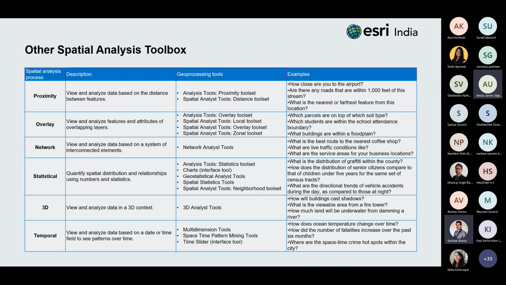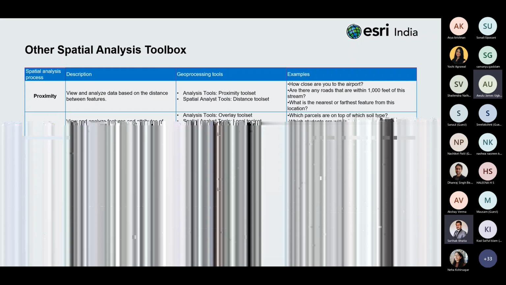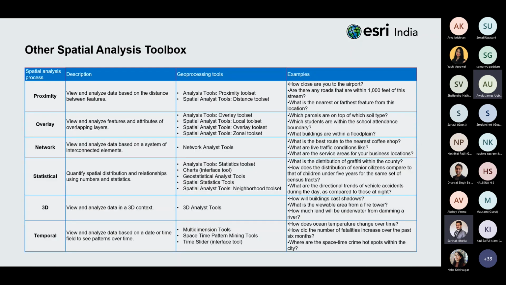And then we have other spatial analysis categorizations of statistical, 3D, and temporal, with statistical dependent upon statistical data being used to analyze the output. 3D is used to view and analyze data in a 3D context, which means spatial analysis in a 3D context is done under this scenario. And temporal data is when we're talking about multidimensional tools working to identify patterns over time.